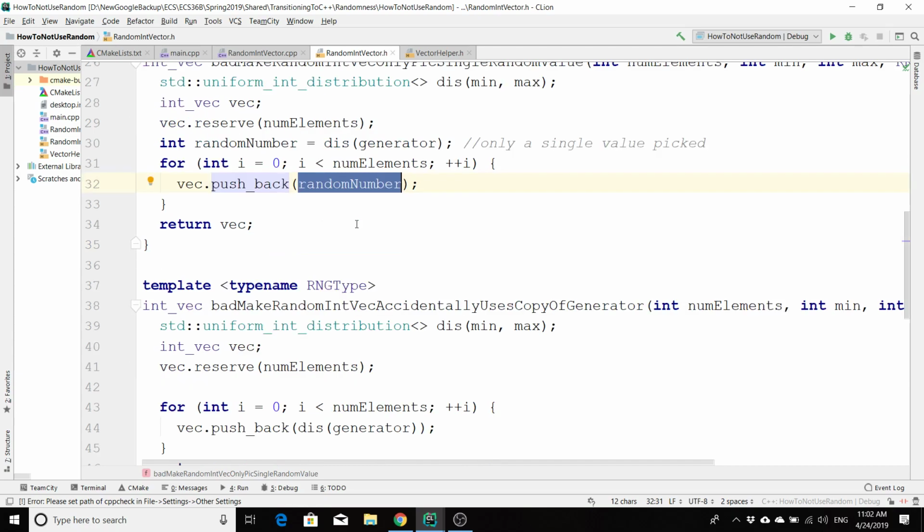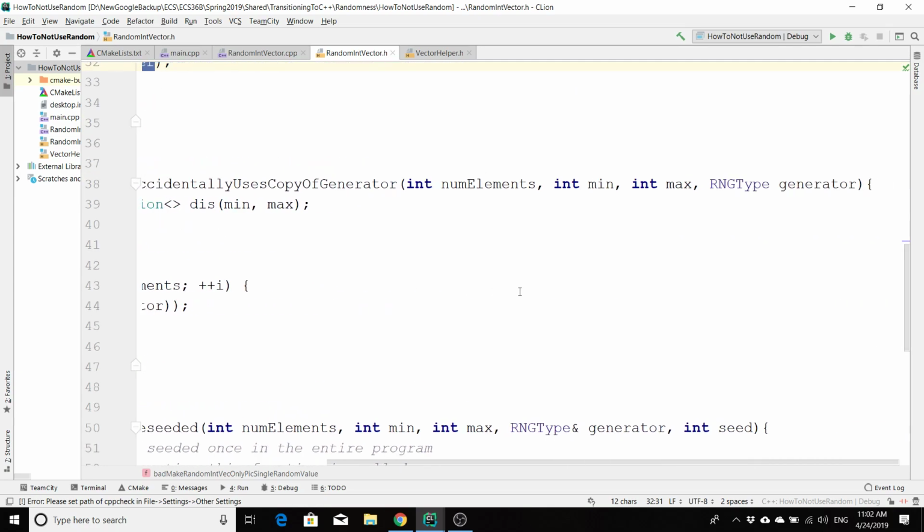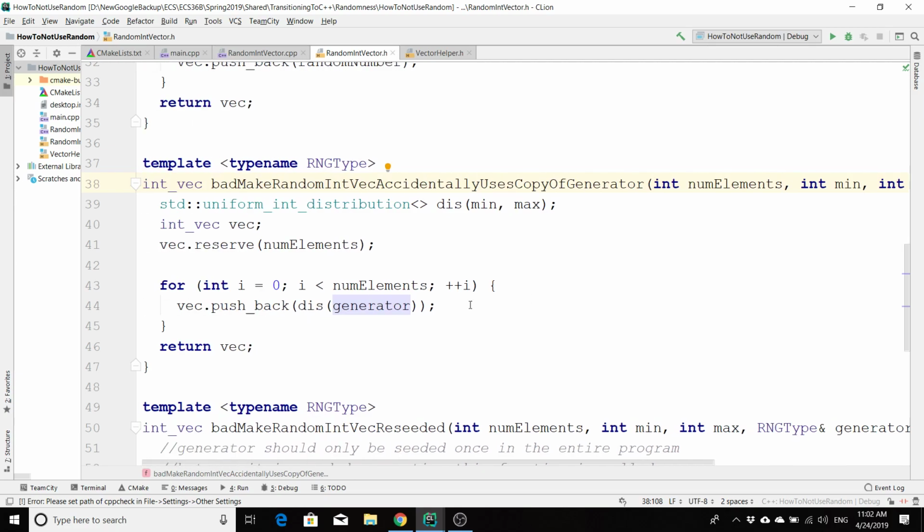Another more subtle mistake is this one over here, where instead of passing a reference to the generator, I pass a copy of the generator. Inside it, I do get a different random number each time, but because I'm passing a copy to the function, I'm only modifying the state of the copy. So after the function completes, the generator that I passed in was unmodified, so it still has the same value. If I call this function again, I'm going to get that exact same set of values back that I got the first time. Nothing's going to change here.